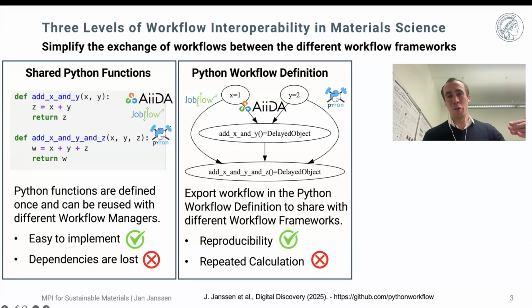But basically what it allows us is that we can write the workflow with one of these frameworks, export it to the Python workflow definition, then load it with one of the other frameworks, modify the workflow, and then execute it in another framework. And so it's really for sharing workflows within the different frameworks, or in the 3 frameworks listed here, really being able to collaborate more closely together and have a shared effort inside this community for materials informatics.